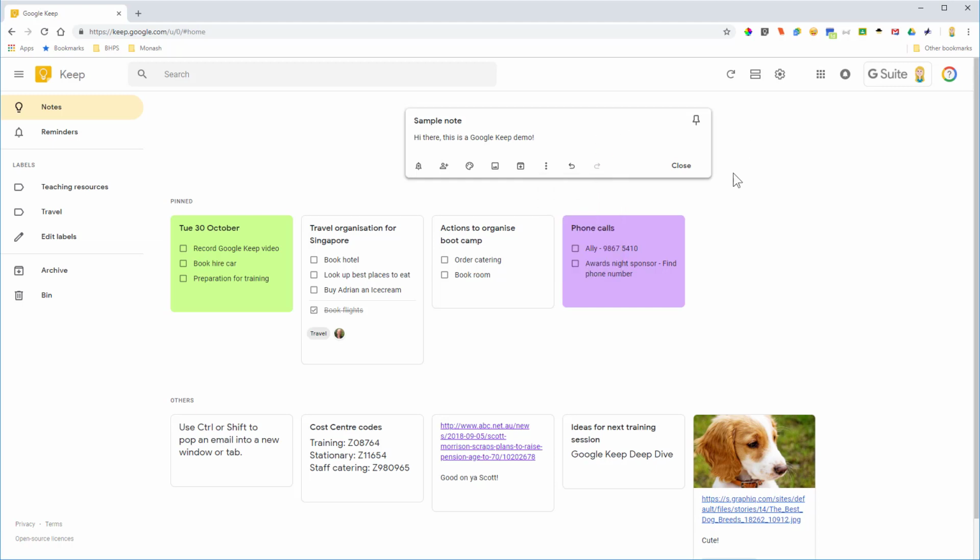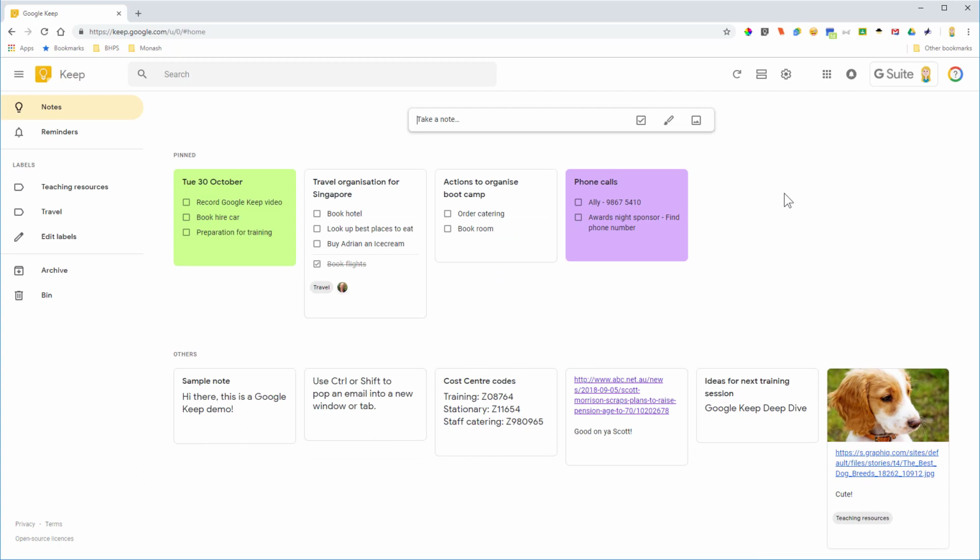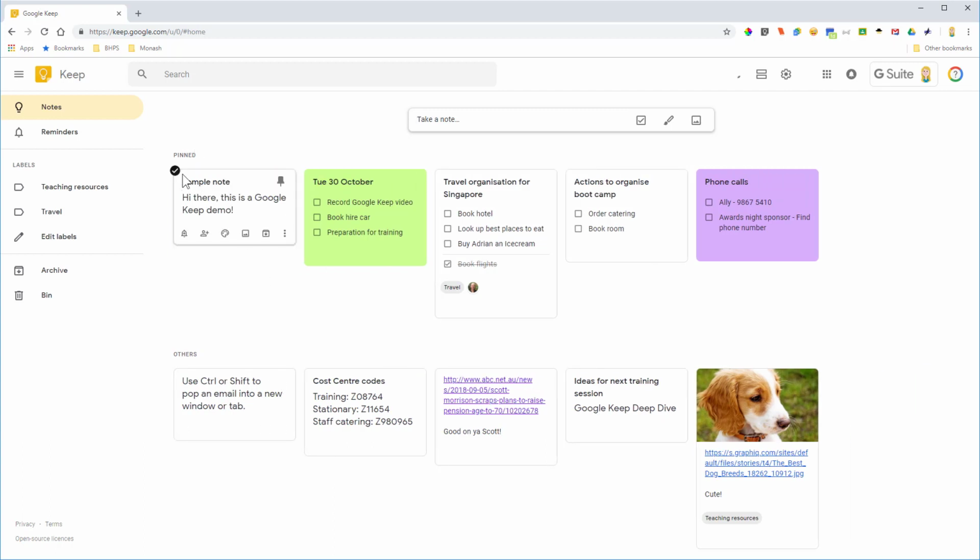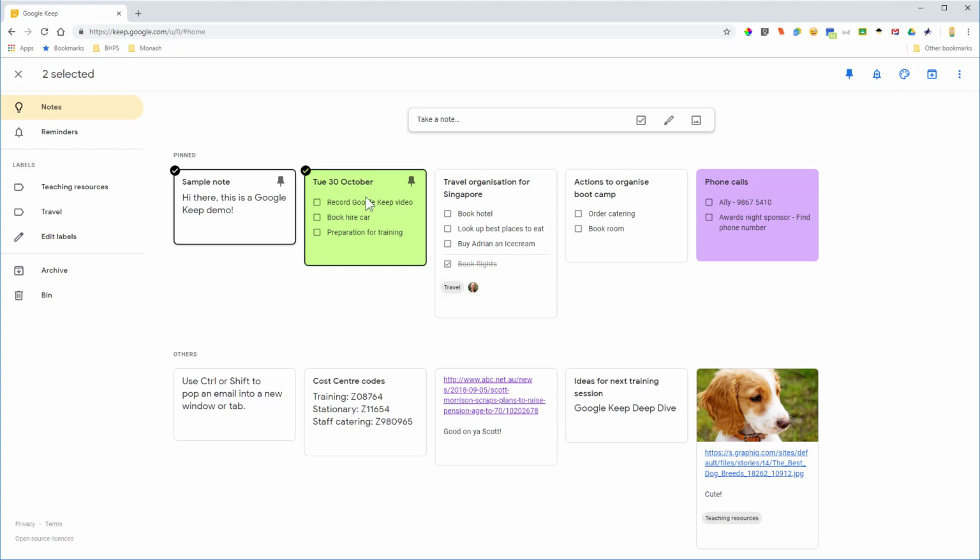Okay, so when you're done with your note, you can just click close. It's all saved automatically and you'll see it is down the bottom here. If I was to pin it, then it will come up here like that. I can also click there to select it if I want to, and then up the top you'll see I've got similar options that we saw before without actually having to open it. So particularly if I wanted to perhaps label or archive several notes, I can do that as well.